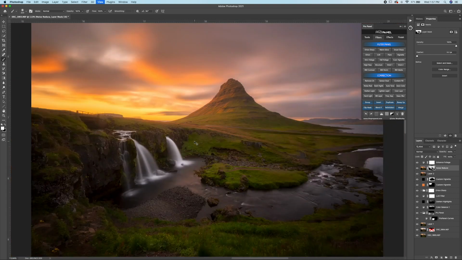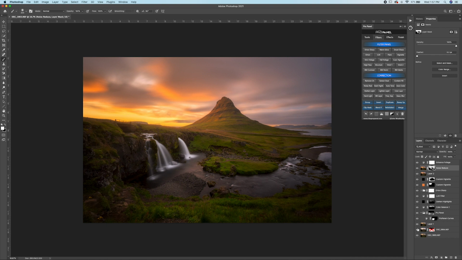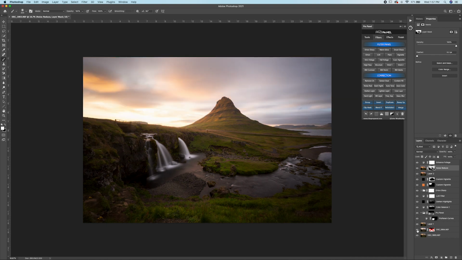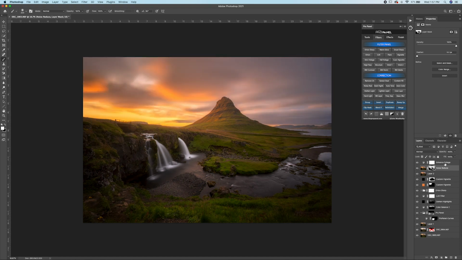All right, so zooming back out now, I can check my before and after by holding down Option and clicking on the eye here. I'm going to reveal only that layer. You can see this is what we wound up with here. All right, so maybe we want to add a little bit more coloring or color correction to this image.